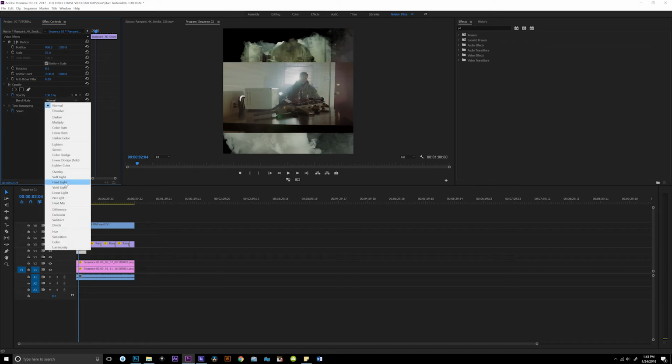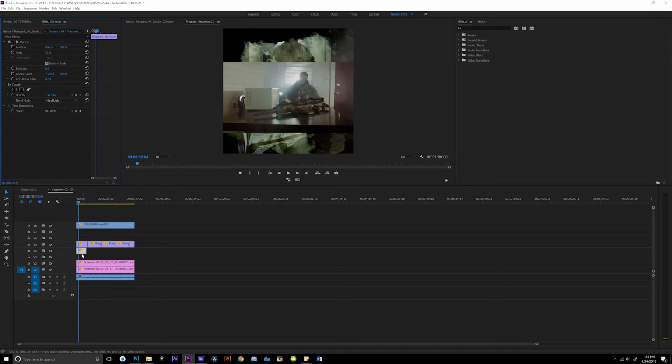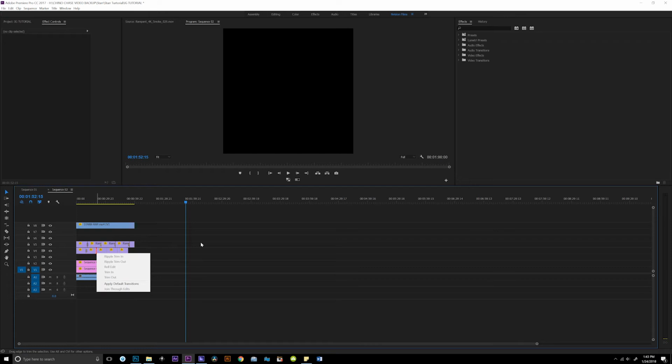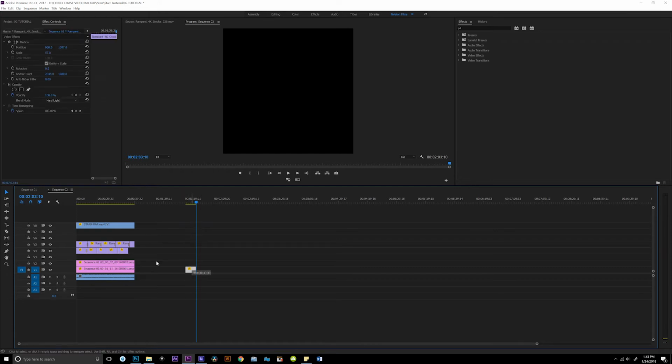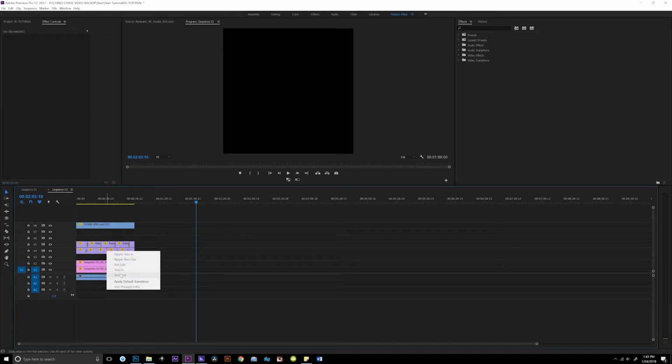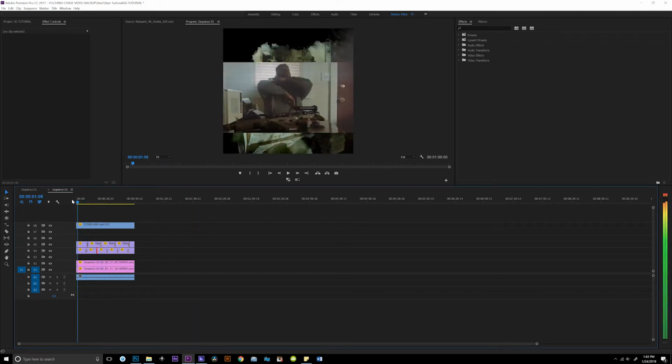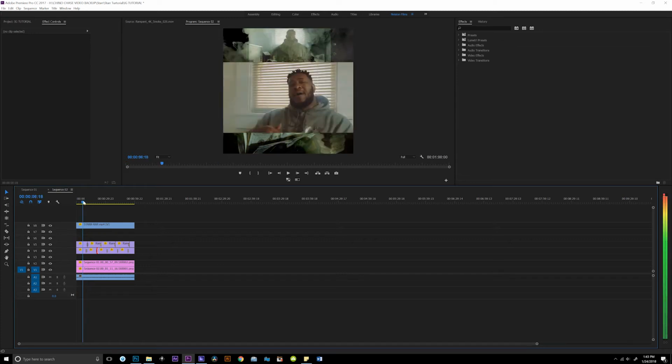Put it right there and then switch the blend mode to hard light. And press Control C, paste them again. Add another one, a little short. Apply the transition. So now the smoke's on both of them.